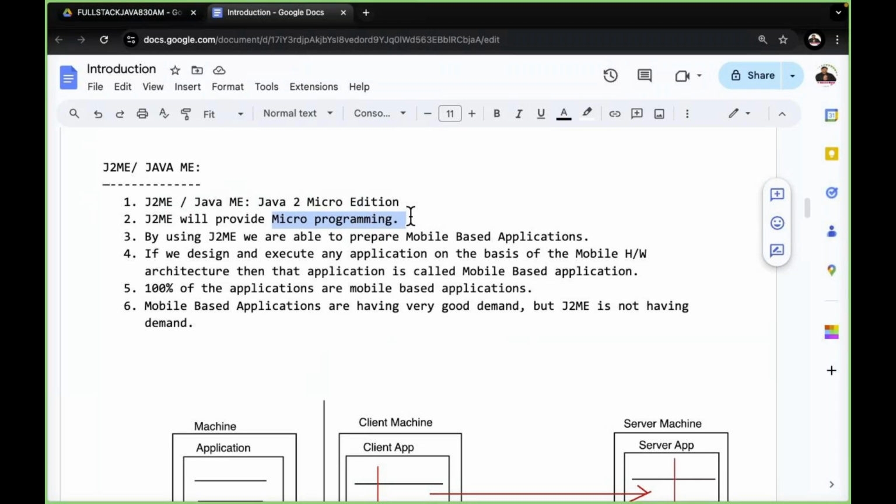By using fundamentals of Java, we can prepare standalone applications. By using J2EE, or server-side programming, we are able to prepare distributed applications or enterprise applications. Similarly, by using J2ME, or micro programming, we are able to prepare mobile applications or mobile-based applications. By using J2ME, we are able to prepare what type of applications? Mobile-based applications.